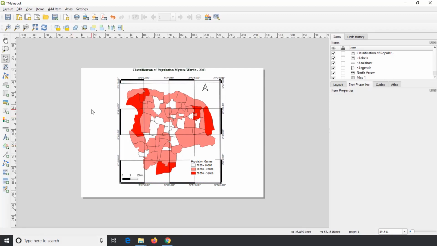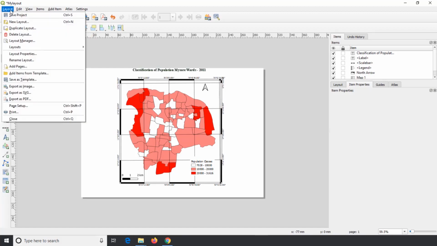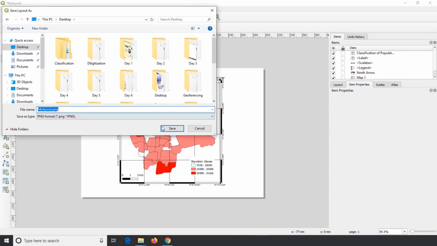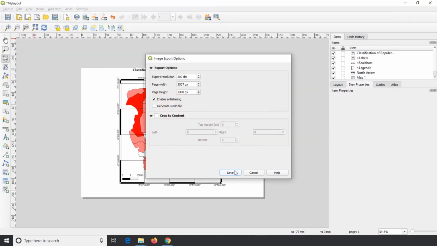This can be saved as a layout file, and the map can be exported as an image file or PDF file. To do that, click on the Layout option on the menu bar followed by a click on Export as Image. Choose the location where you want to save in the pop-up window and give a specific name. Then click on Save to save it on your computer.